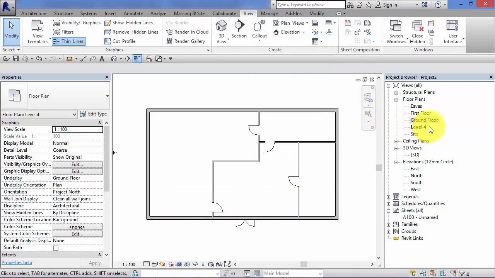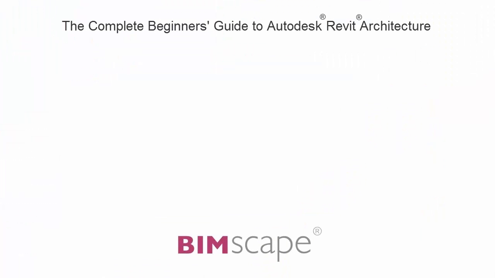And we look over in the project browser, and Revit has gone ahead and created a new floor plan associated with Level 4, and it's taken its name from the level name, hence Level 4. And that completes this unit.